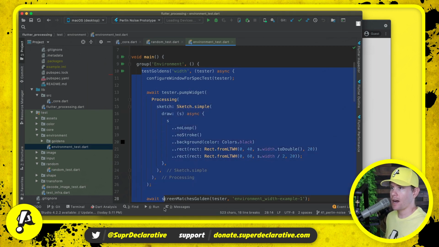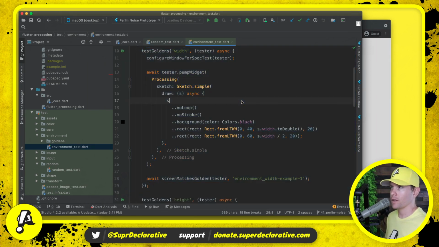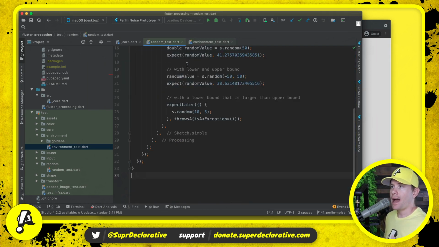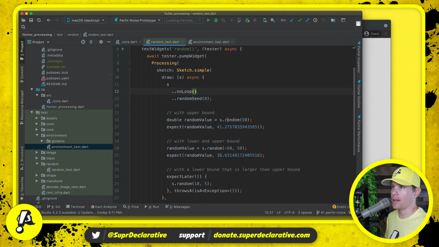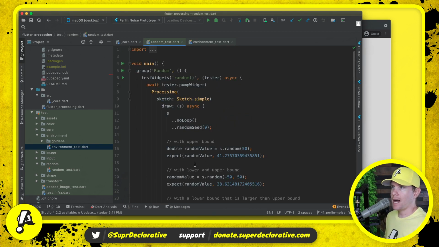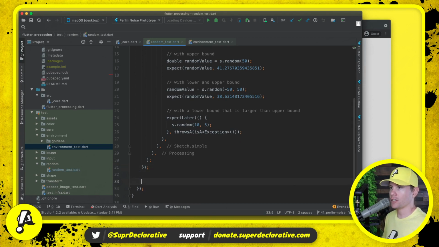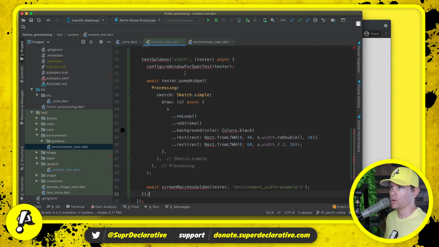I have this up just so we can copy it, and then we'll adjust it over in the file. We already had a random test file to test that calling random with a specific seed returns the same value each time, just to make sure nothing breaks with invoking random. Now we're going to add a second test in here, and this one's going to be a screenshot test or golden test. We're going to import some things here.